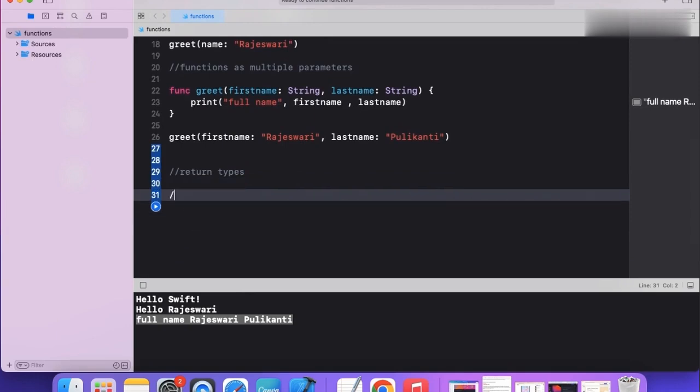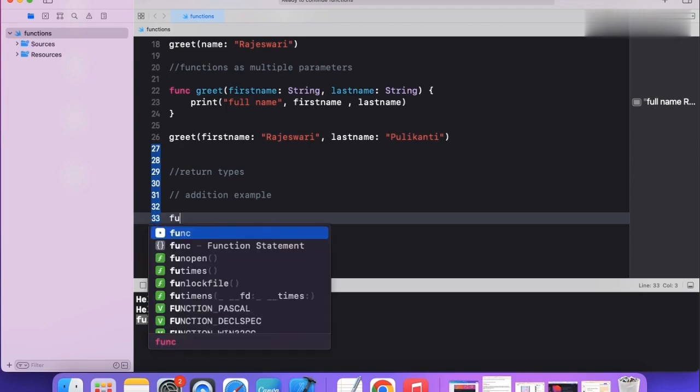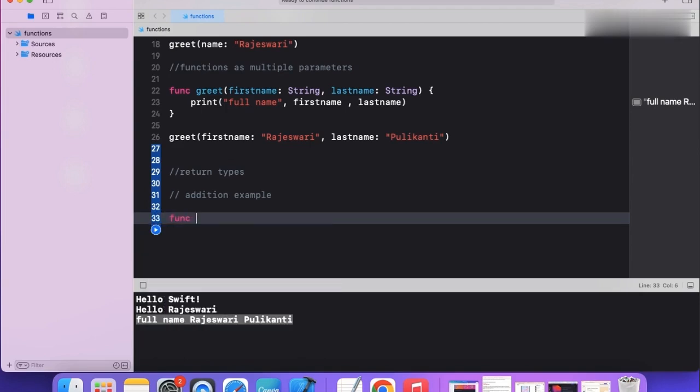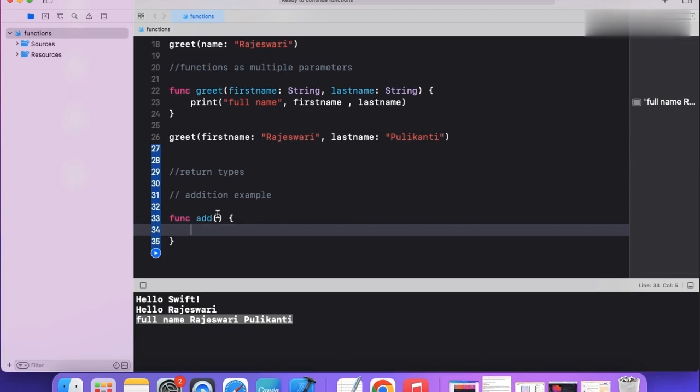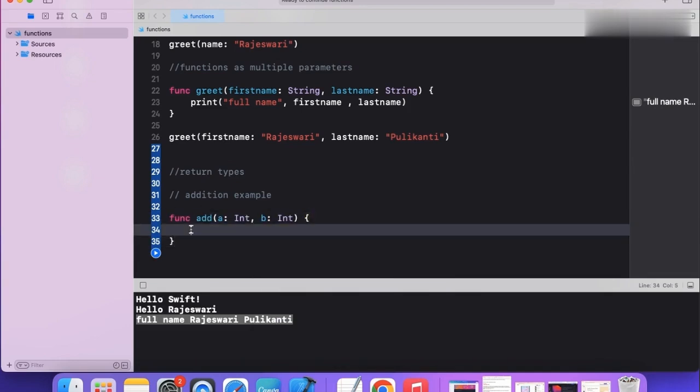Let's say we want a function that does the addition of two numbers. I'm just going to create how that works. With the same func keyword, I name it add, with a as an integer and b also an integer, because we just need the addition by passing two integers. Inside this function I am doing the mathematical operations. So these are higher order functions. We will discuss these in future videos.